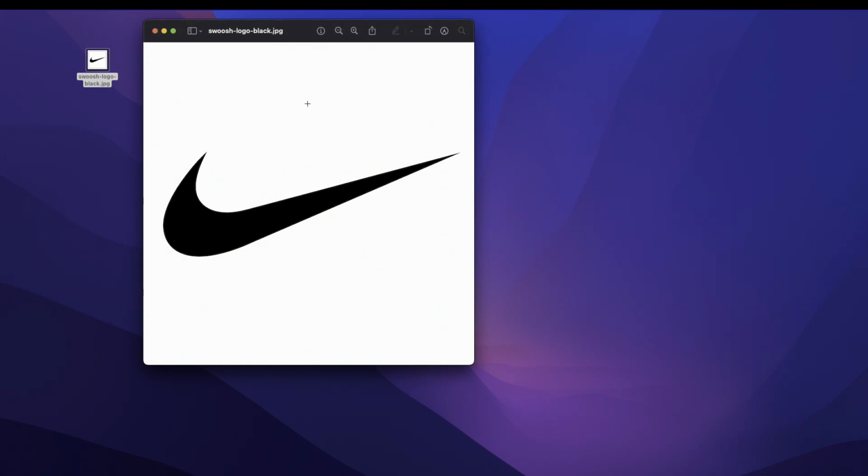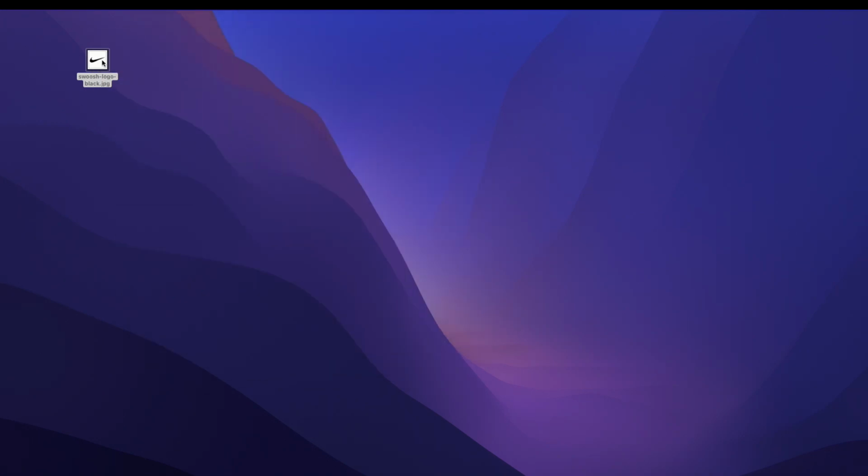So what we want to do is remove this background, and there are several ways in which you can go about doing it. There are several softwares in which you can do it, like Photoshop and others. But this is a very quick way in which you can do it without actually having to go into any software. So what you want to do is right click on the image, and go down to quick actions.